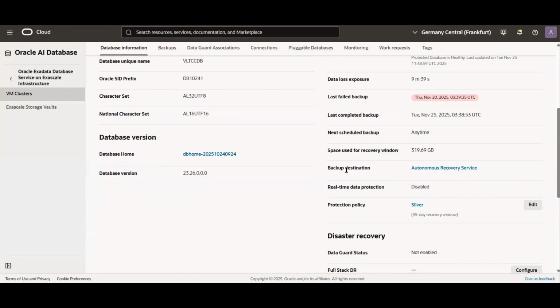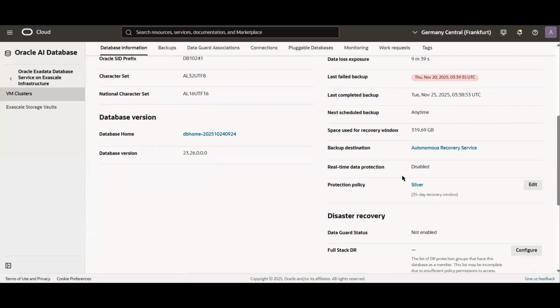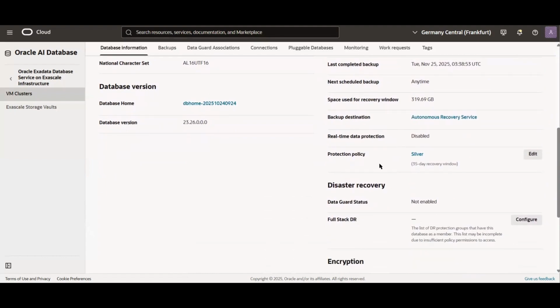I have the backup destination, the autonomous recovery service. This is the recommended one and the best one to have for your databases, even for mission critical databases. And my protection policy is a silver one.